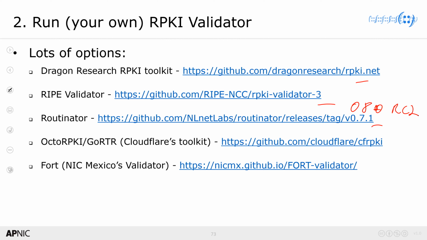If they're running in strict mode and they have a bad manifest, they may drop the entire manifest file. Or if they have a bad signature in one particular entry, they may drop the whole manifest file. So considerations to be made when you are choosing your validator.